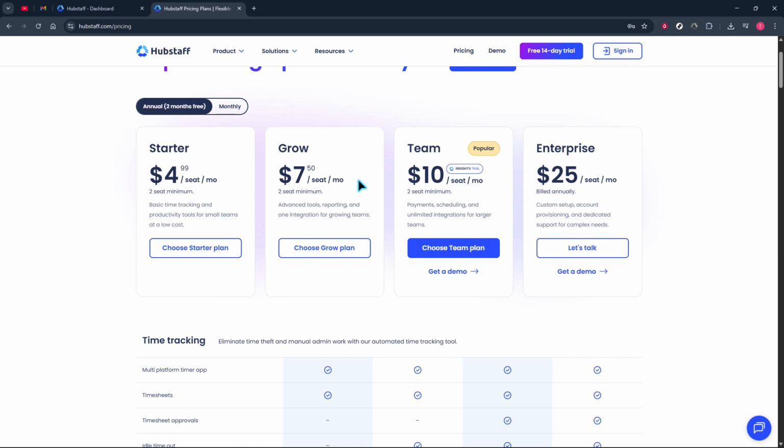Then look at the Team plan. This tier introduces payments and scheduling features, which help automate payroll and organize shifts, and it opens the door to unlimited integrations. If your team collaborates across multiple tools and you want everything to work together seamlessly, Team is built for that scale. Finally, consider the Enterprise plan.